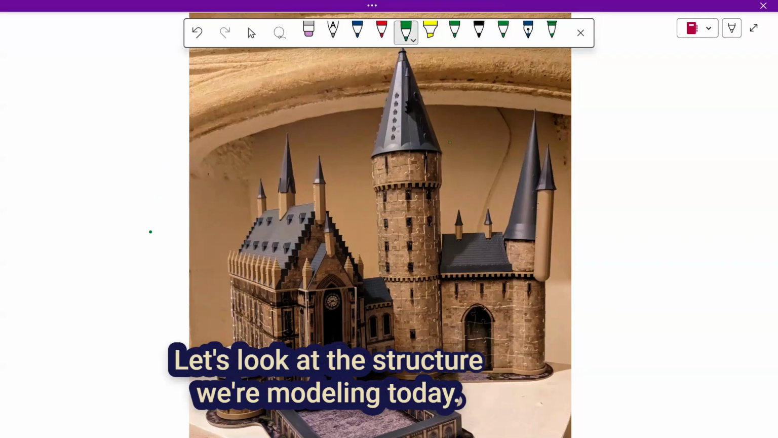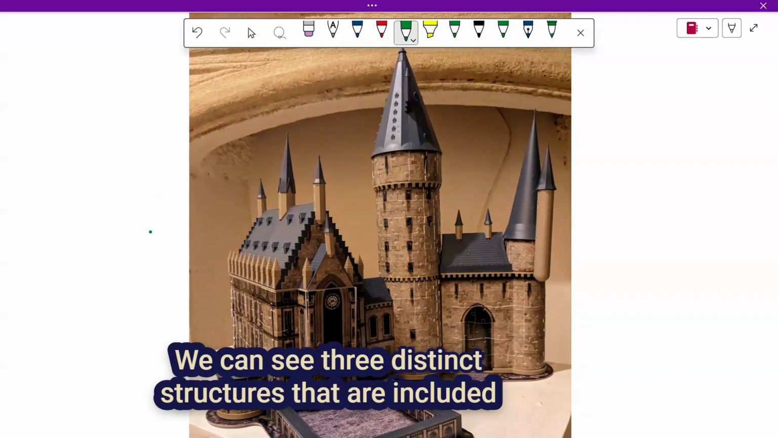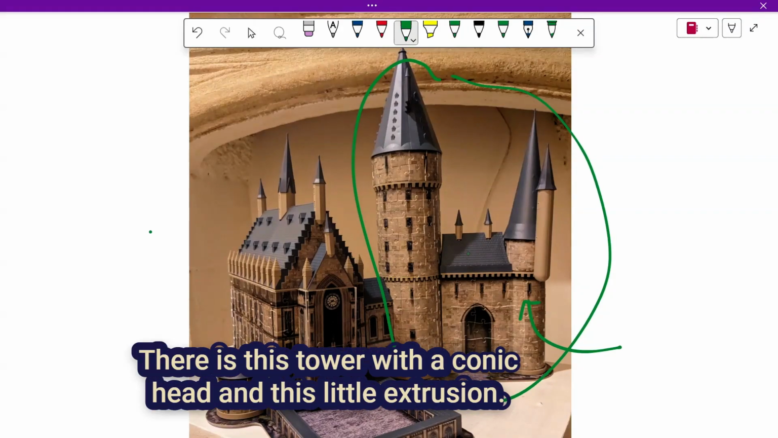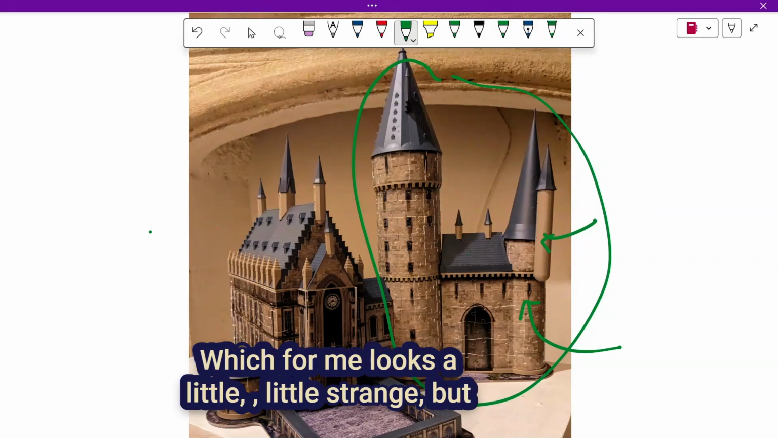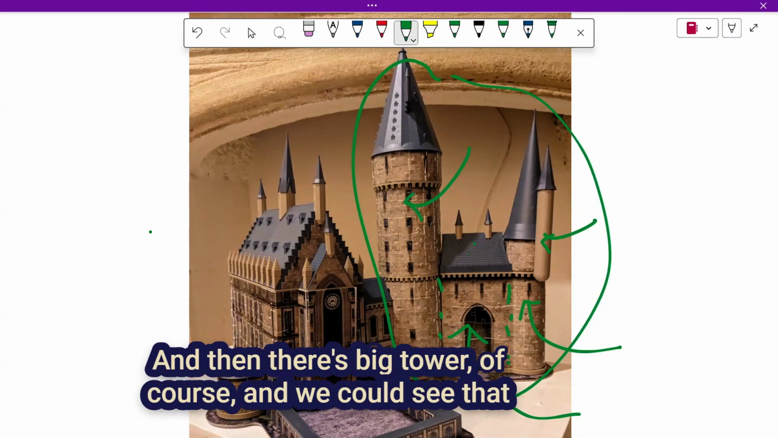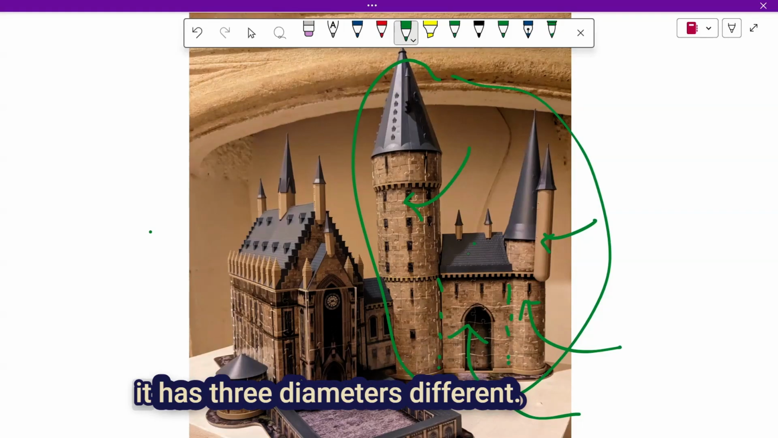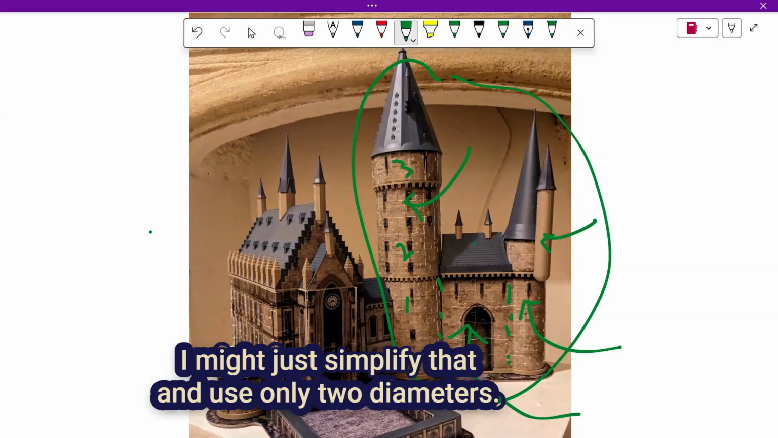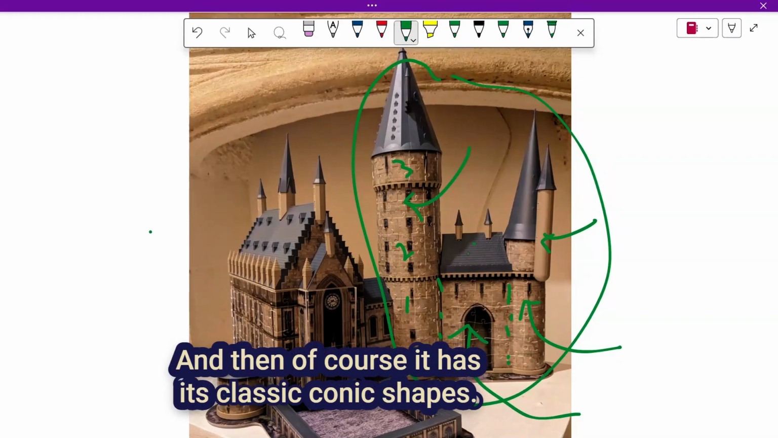Let's look at the structure we're modeling today. We could see 3 distinct structures are included in this whole structure. There is this tower with a conic head and this little extrusion, which for me looks a little strange, but that's how it's modeled. We have this middle part and it's got its own roof. And then there's the big tower, of course. And we could see that it has 3 different diameters. There is 1, 2, 3. I might just simplify that and use only 2 diameters. And then of course it has its classic conic shapes.